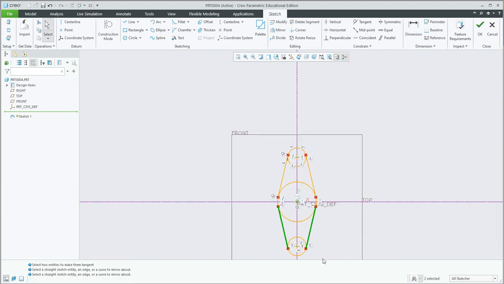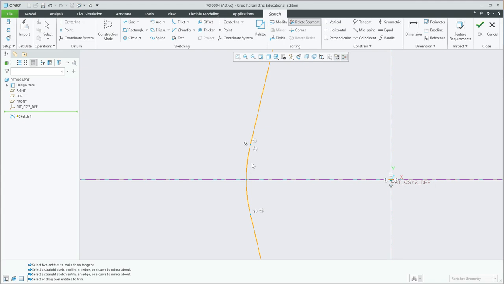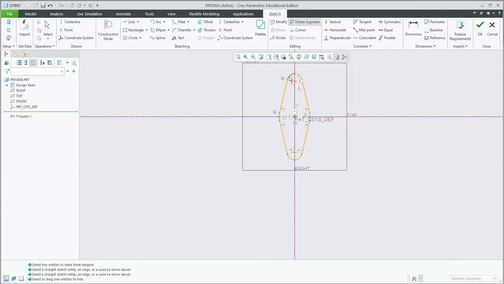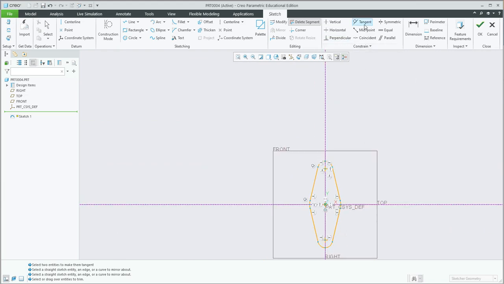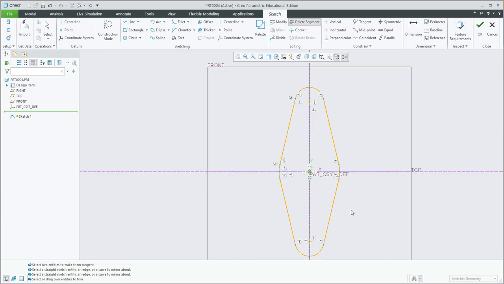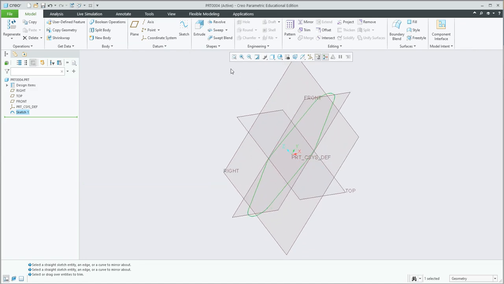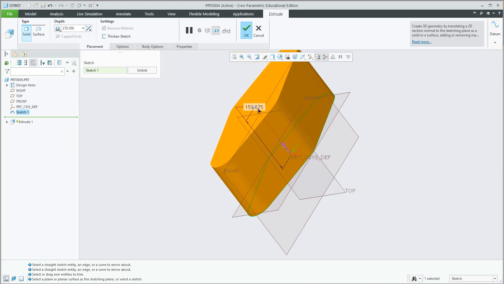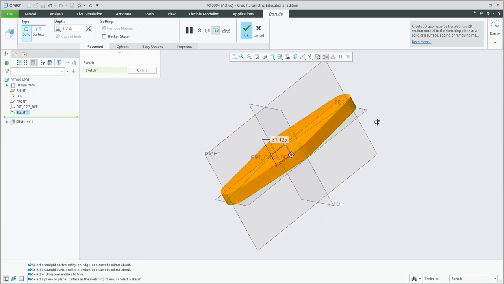Okay. Now I can use the delete segment and simply delete the segments I don't like. Now I have a smooth connection between my line and curve, all using tangent constraint. Okay, so simply click OK. You can orbit and then you can use extrude, pull this down to make this flat shape. All right, so let's do that.